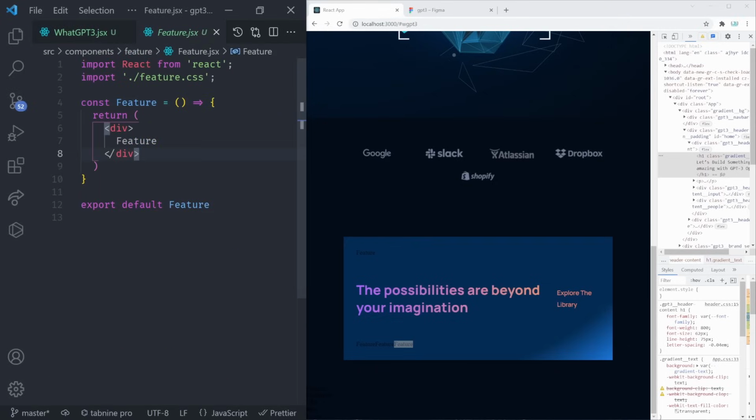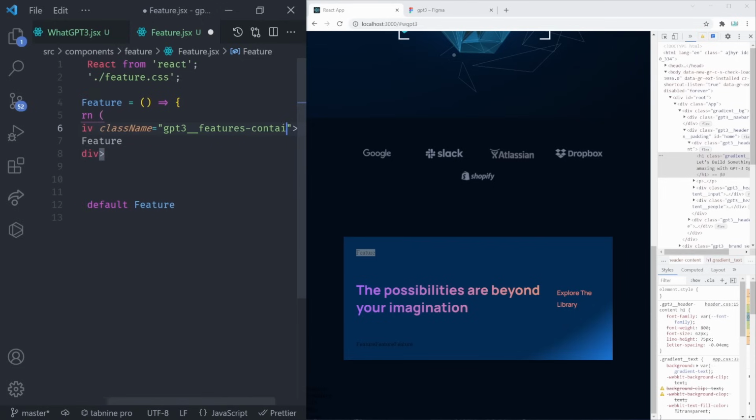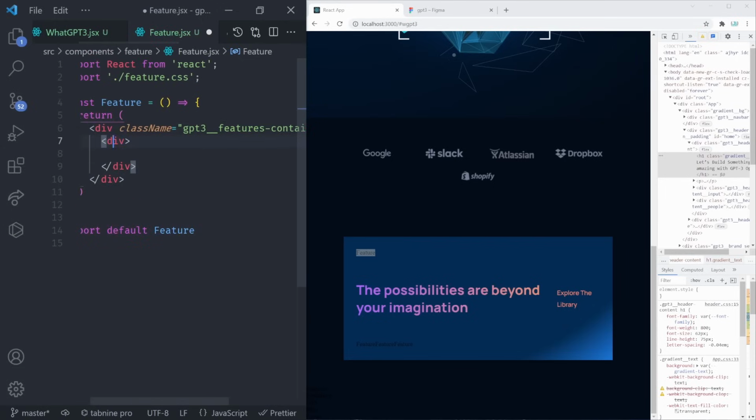Right now, it's an empty component that simply says feature, and that's it. It's not accepting any props, it's not doing any logic, and it's not showing any JSX besides the div with a feature inside of it. So let's go ahead and fix that. Let's add some class names. The first one is going to be className equal to gpt3__features-container__feature. Inside of there, we're going to have one more div.